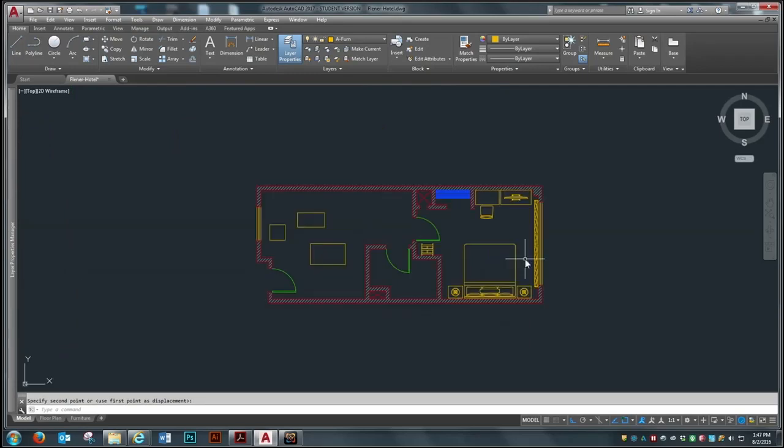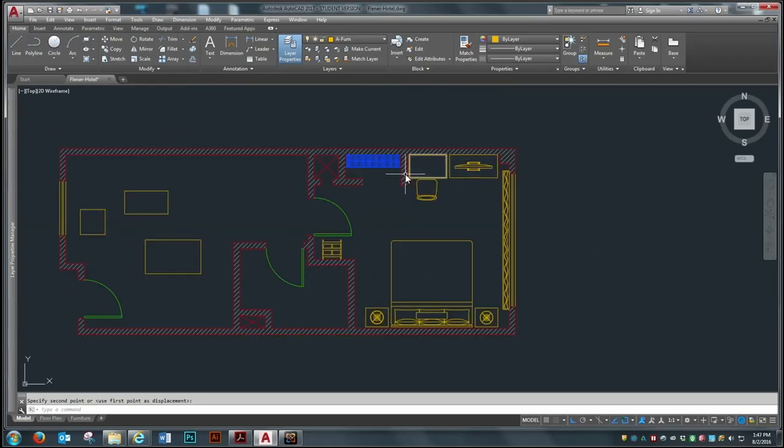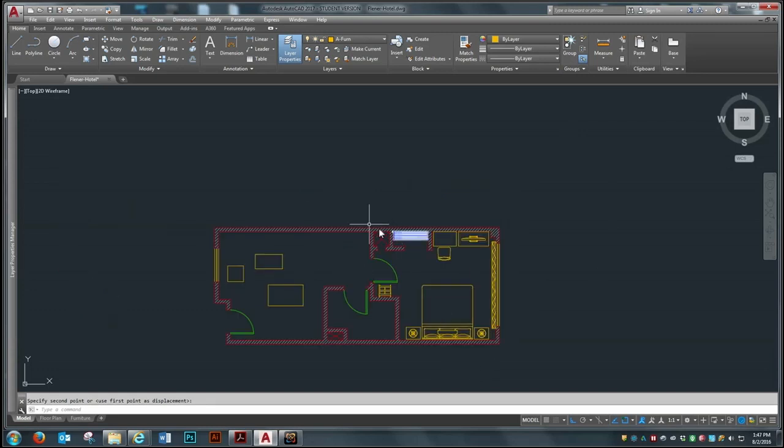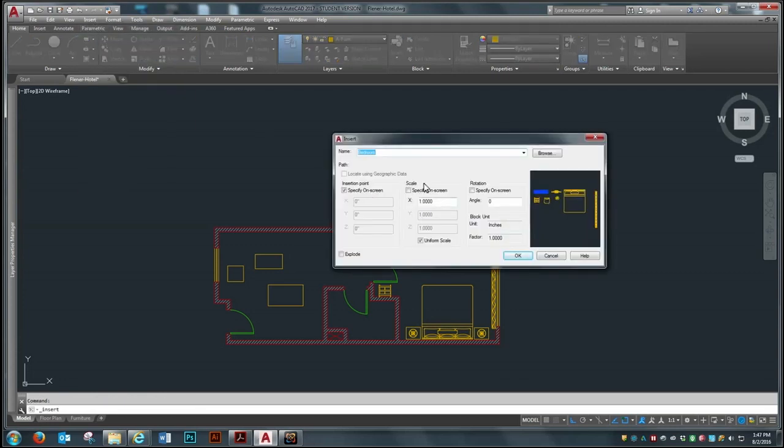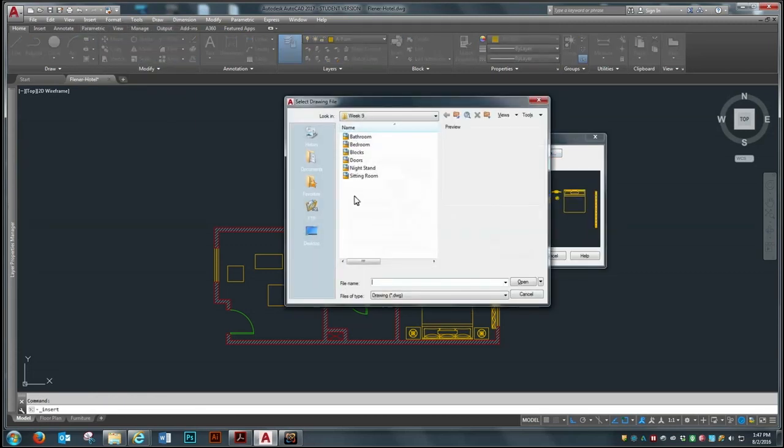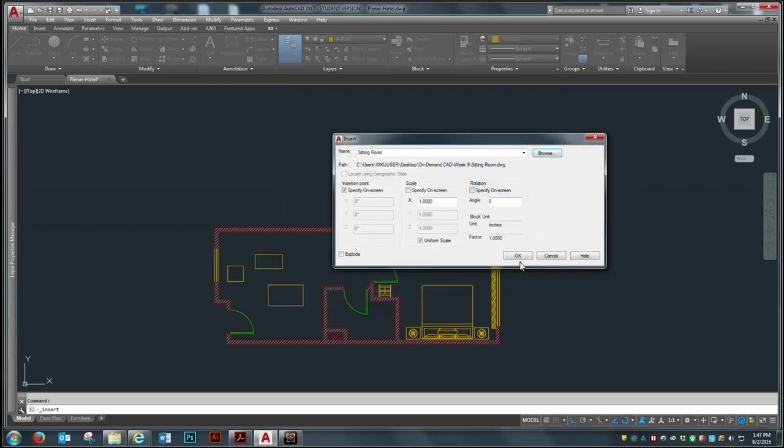So now we have our bedroom. This is pretty exciting. Okay, so let's go on a little further. Let's insert block, browse. Let's choose the sitting room area. Open. Okay.